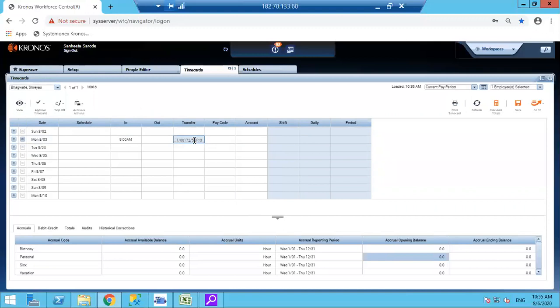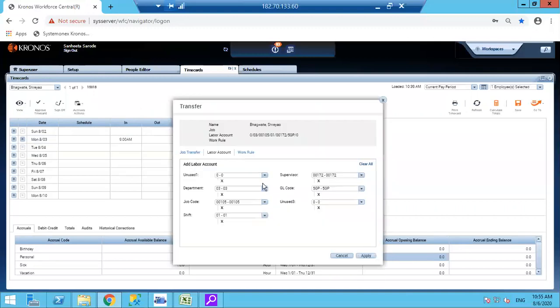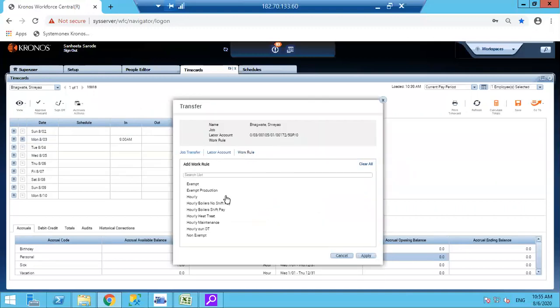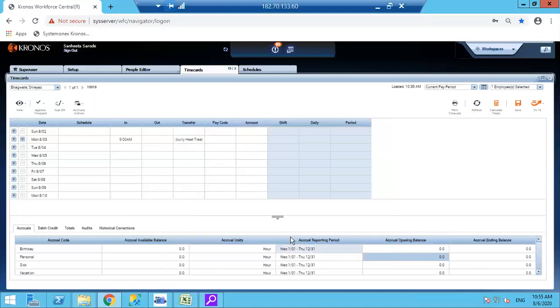Similarly, there is another transfer, that is work rule transfer. Now we need to complete the work rule. What do you mean by work rule? But as of now, just remember that we can transfer with the help of work rule also. So you can select different work rules, exempt, heat rate, and so on. And you can apply the work rule transfer also.